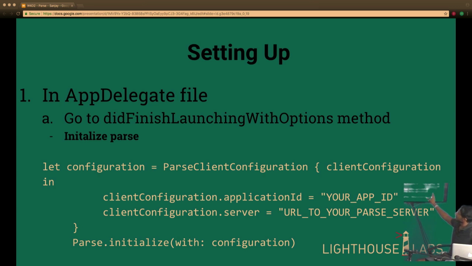Here you're setting up a configuration that has your app ID name and your server name. Those are two of the fields you entered when you signed up for Parse server. You should have saved them. Those are the only two things you need to set up the configuration. When you've done that, you simply have to say Parse initialize with that configuration. So simple, okay? From then, you have access to your whole database and your files and everything that's online.